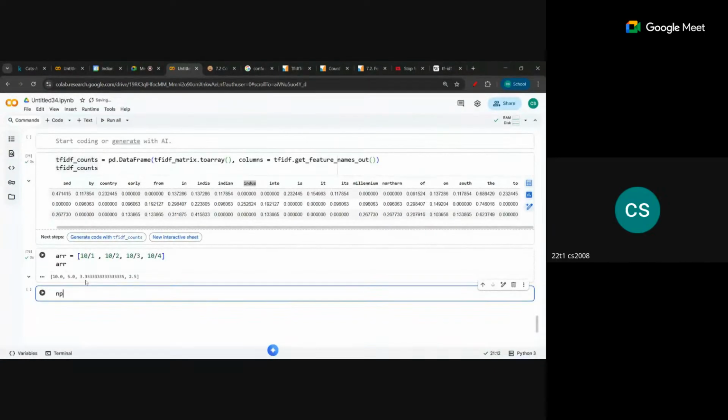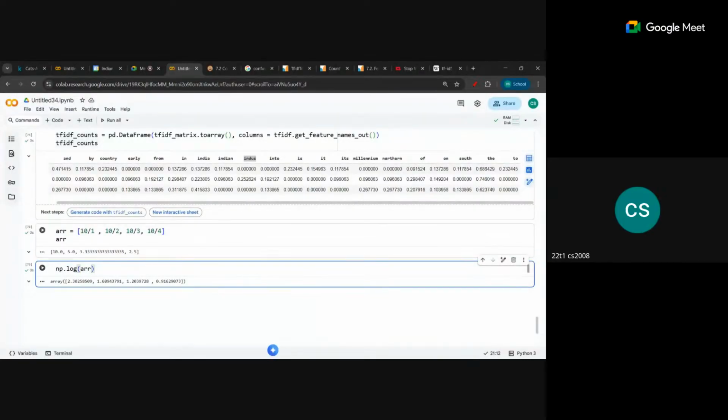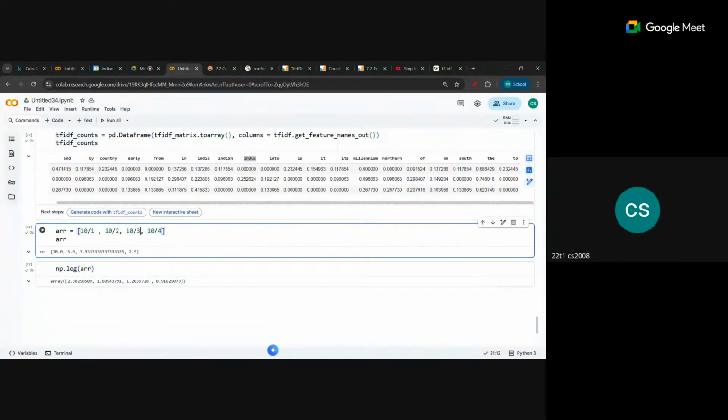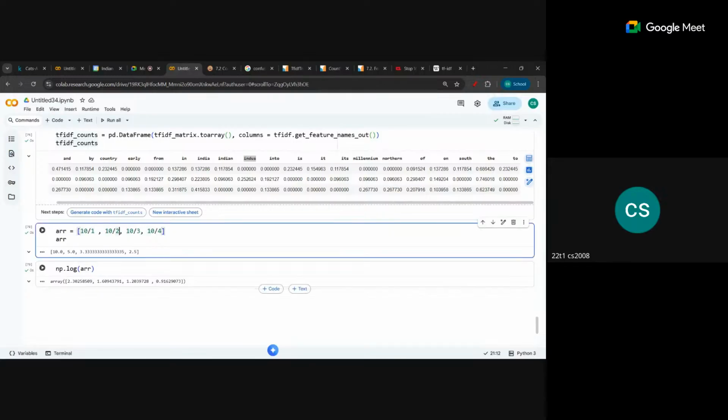Now let's say if I take np dot log of my array, you can see if they are appearing in more number of documents. So for example, I had 10 documents in total, but a token is appearing only once in one of the documents, then it will have an IDF value of 2.3. It will have a higher IDF value. If it is appearing in 2 documents, then it will have somewhat lower IDF. And if it's appearing in 3 documents out of 10, it will have even lower, and so on.